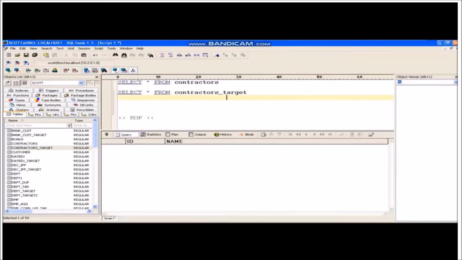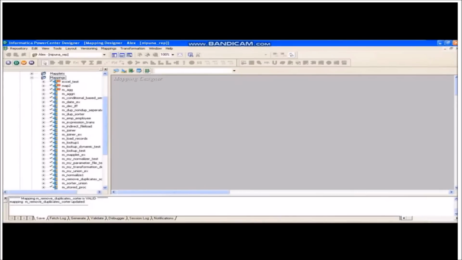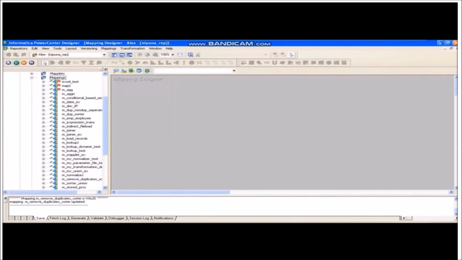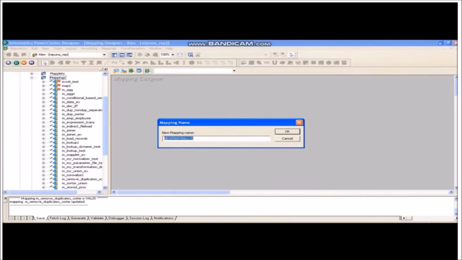So now I am going to create a mapping in the Informatica PowerCenter. On top you can see the mappings tab. Go to the mappings tab and click on it. You will see the create option. Just click on create option. It will show a pop-up window like this. So here you have to give the mapping name. I am giving the mapping name as m_duplicate_removal_aggregator.